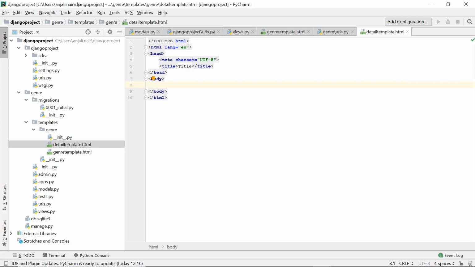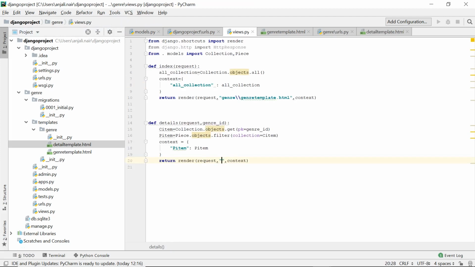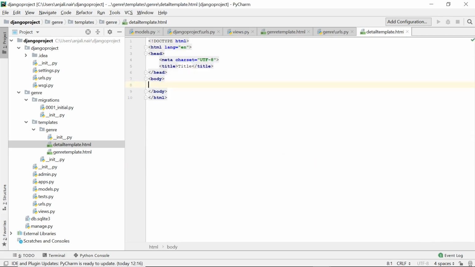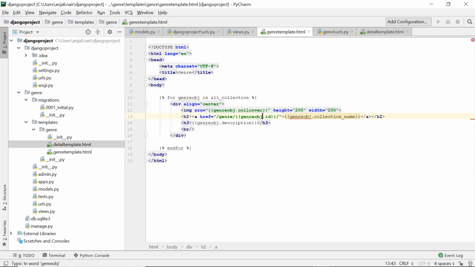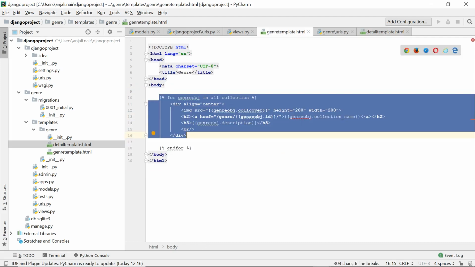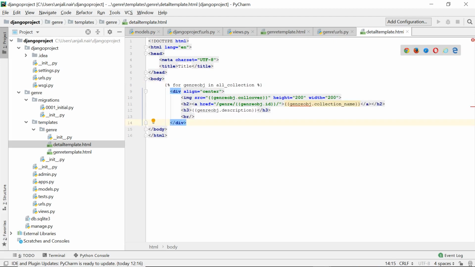That is, under templates you have the genre folder, and under that I created a HTML file called detail template. Nothing's filled yet, but now that we have created a file, we can put in the path here. So just copy paste this and change the genre to detail. So that's done too. Now all we have left is to actually code the HTML file. So I'll just copy paste this here and then make the required correction.